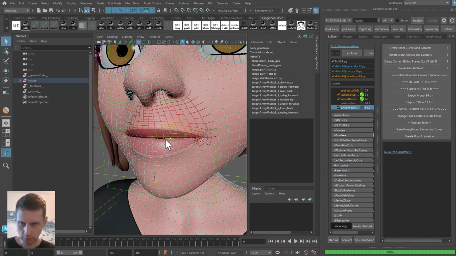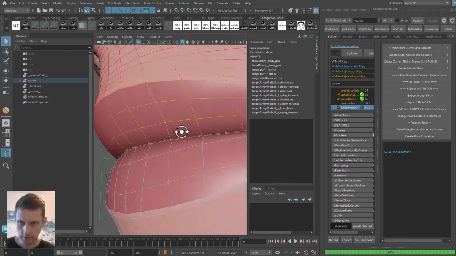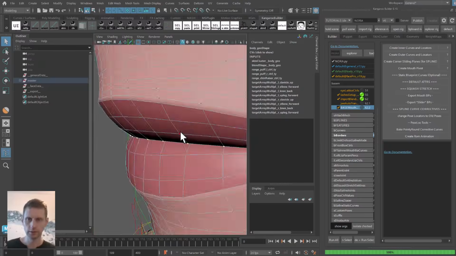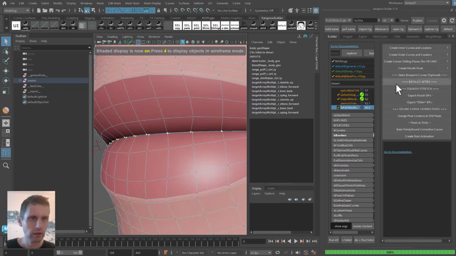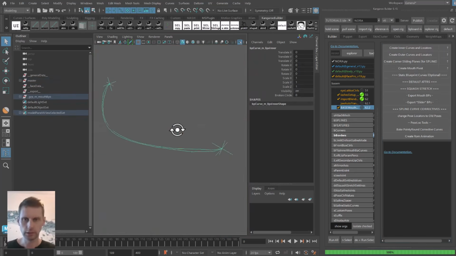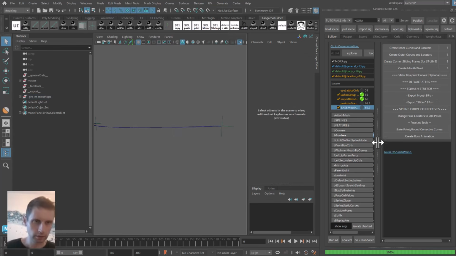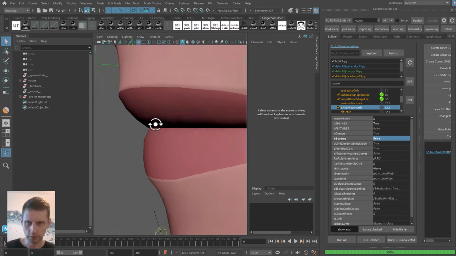So the first and most important one is the inner loop. Okay, so I have selected the loop and then create inner curves and locators. So this is basically just creating the curve and the two locators that are separating the bottom and the top. There is one very important attribute here that we have to set at this point.